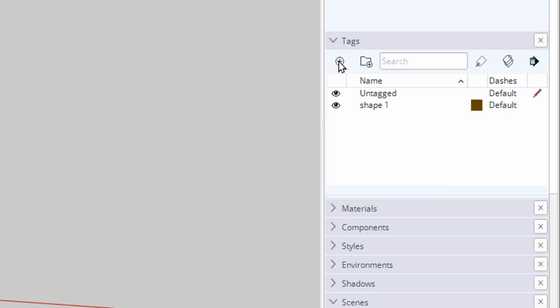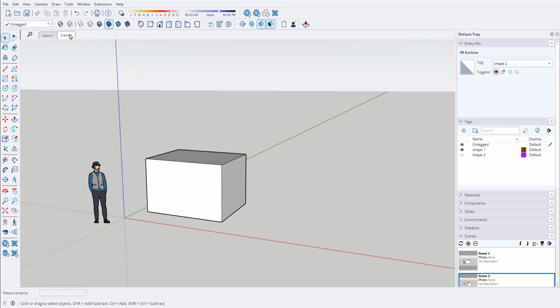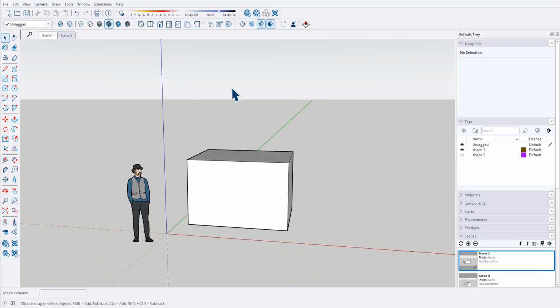So now I've hit a plus and created a new shape called Shape 2, and then put this whole element into the Shape 2 tag. Look what happens when I click on Scene 2. It's not there. And nor is it on Scene 1. This was a new tag that was added after I set this Show New Tags.